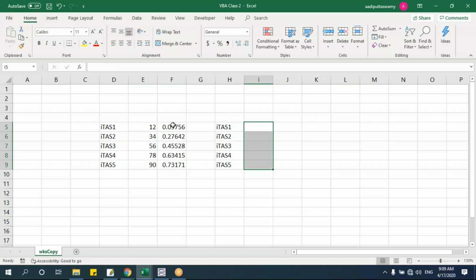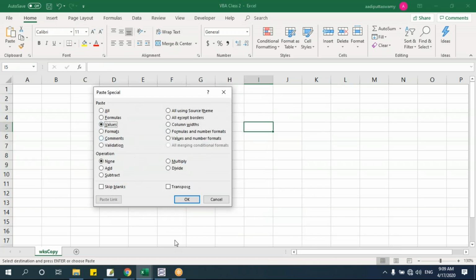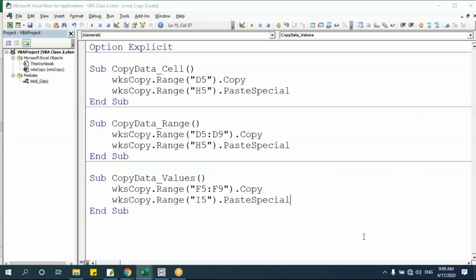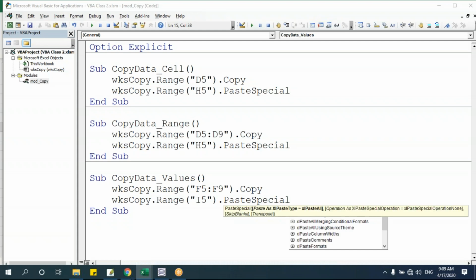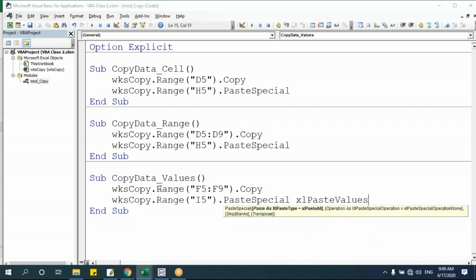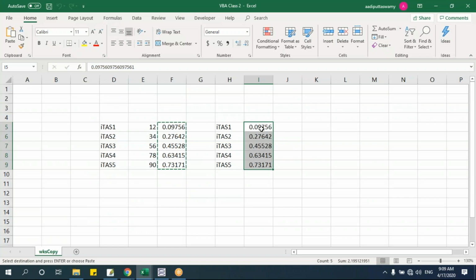But what I want to do, let's say, I'll copy this and paste special as values. If you want to do this, what I'll do, I'll go here. After paste special, I'll give one space. Once I give the space, see, I'll get so many options for paste special. Now let me select this paste as values and I'll press tab. Now let me execute this, say F5. See, copied and pasted. Can you see this? It pasted as values instead of formula.